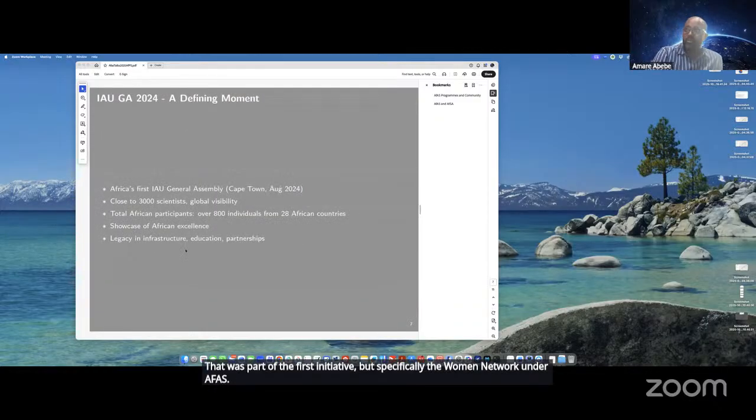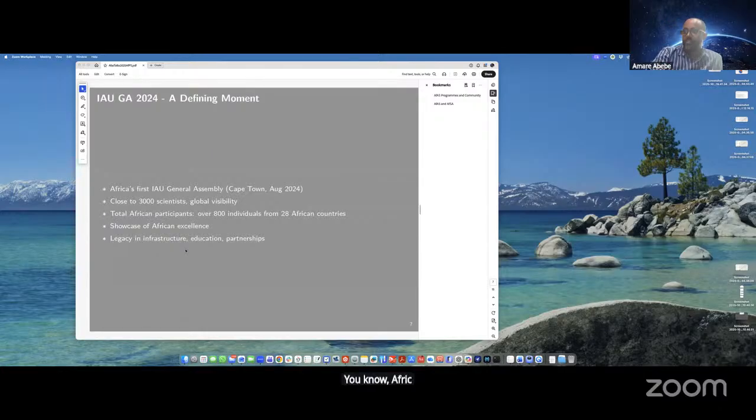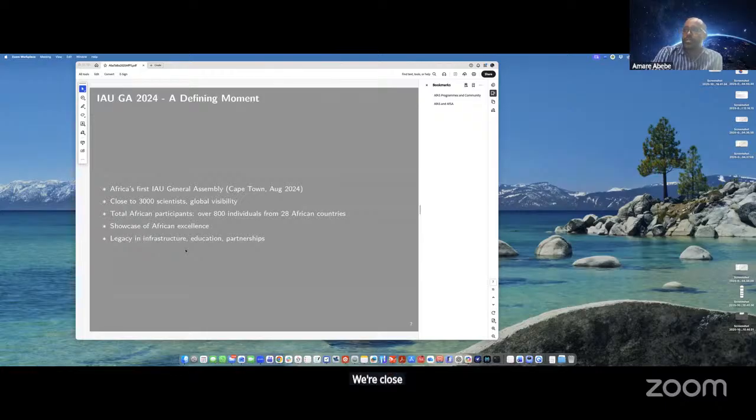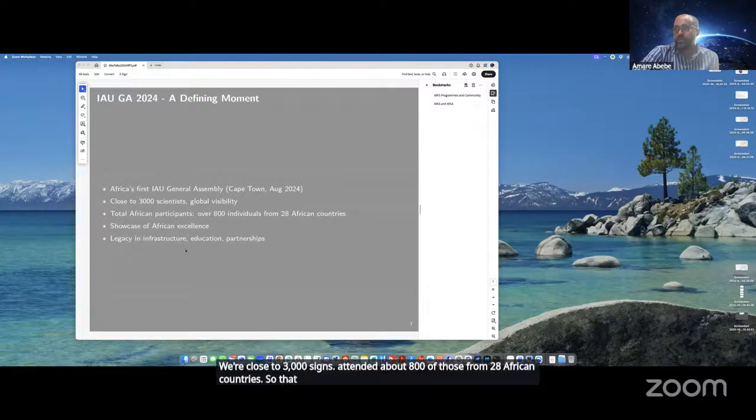You might recall the IAU GA was one of the defining moments for astronomy in Africa, in the sense that Africa, in particular South Africa, has demonstrated that we can also host large events like the IAU, where close to 3,000 scientists attended, about 800 of those from 28 African countries. That shows some kind of African excellence in terms of scientific organizing and scientific leadership as well.